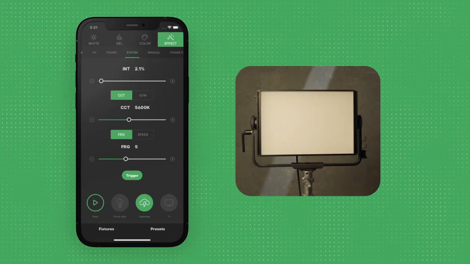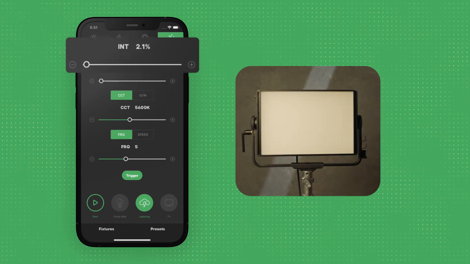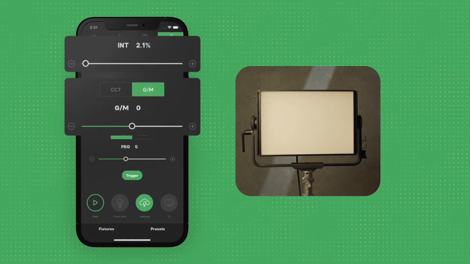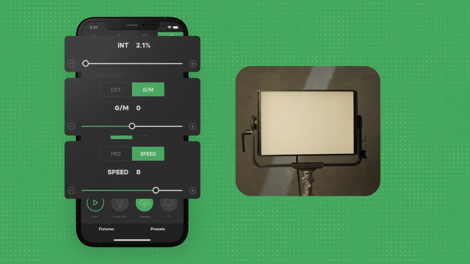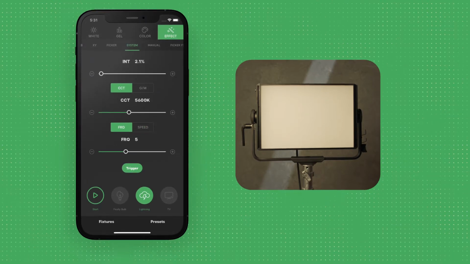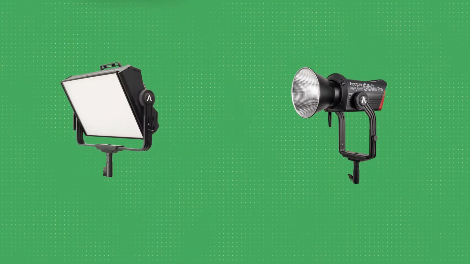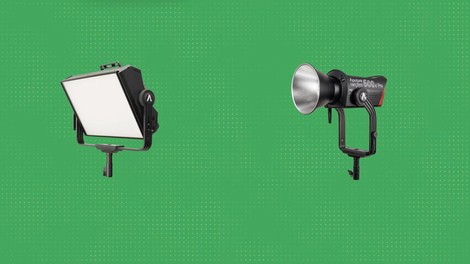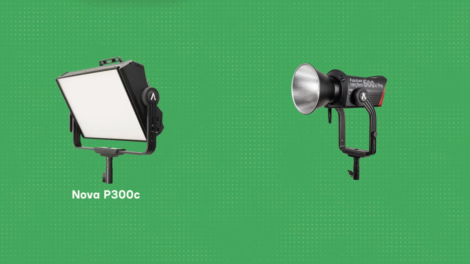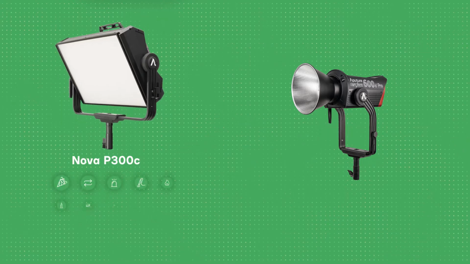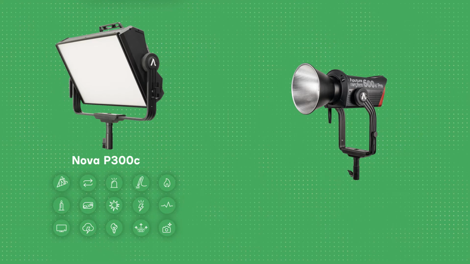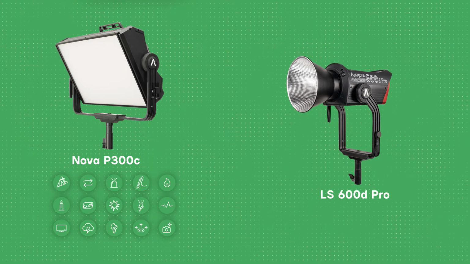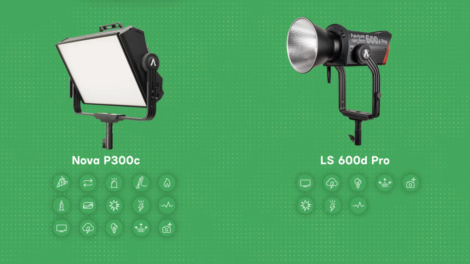After selecting your desired effect, just hit the play or trigger button, and your fixture will simulate it automatically. Each effect also has a variety of sliders to change different parameters, such as the intensity, color, green magenta shift, frequency, and speed of the effect. It's worth noting that some effects are exclusive to certain fixtures. For example, an advanced full-color fixture like the Nova P300C has access to 15 system effects, while the daylight-only Lightstorm 600D Pro can only access 8.